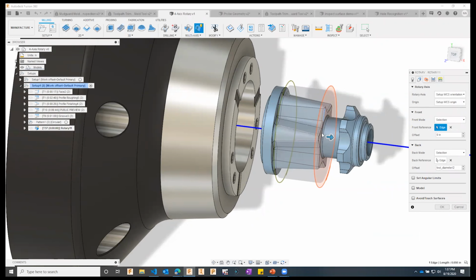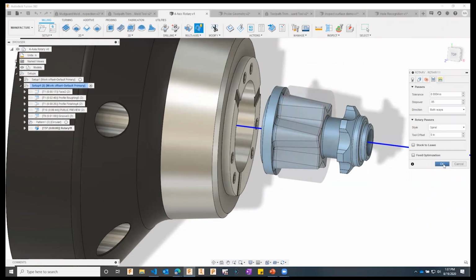So the shape does not have to be symmetrical around the axis of rotation. That's another unique feature about this one versus these wrap toolpaths, is you can have that axis really anywhere to rotate this part around to machine these surfaces. So with that, we'll just say okay.